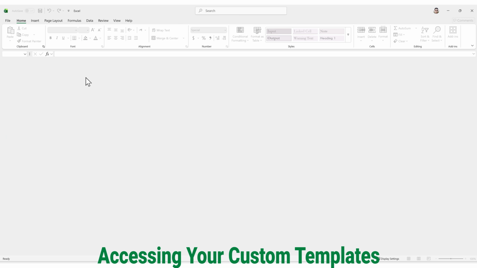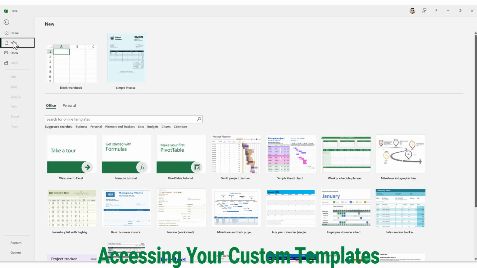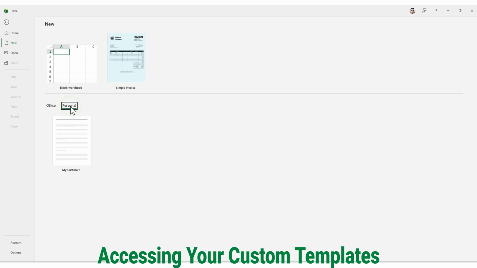Accessing your custom templates. Here's where the magic happens. Go back to File, then New. Remember that Personal tab we saw earlier? Click on that. There's my custom template right there. Any template you save in that default folder shows up here under Personal. It makes them super easy to access. If I had saved this to my desktop instead, it wouldn't show up here. I'd have to navigate to my desktop every time to open it. So it's up to you where you save your templates, but using that default folder definitely makes things more convenient.